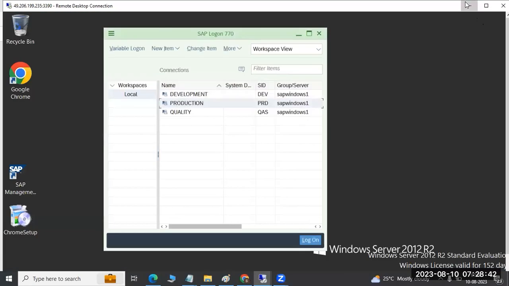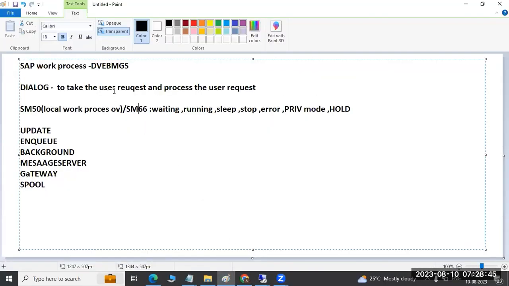So now we know Dialog work process is responsible to take the user request and process the user request here. The status of all the work process we can find out in SM50 for the local work process overview. SM66 is the global work process overview. Global means suppose one SAP system, we can install multiple application servers, we can add them. That information we can find out in SM66. This is the local individual application server related overview. But this is the multiple application servers overview. We can find out in SM66, the transaction code here.